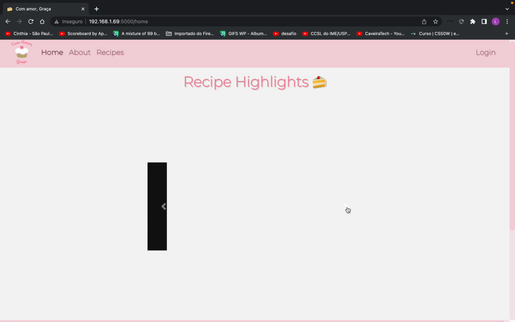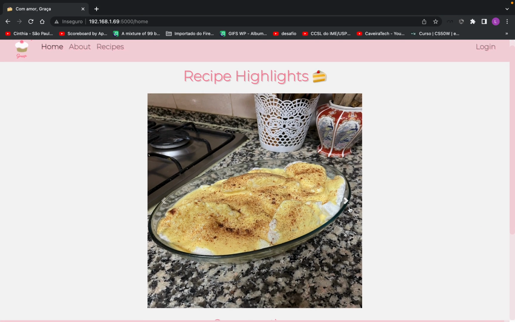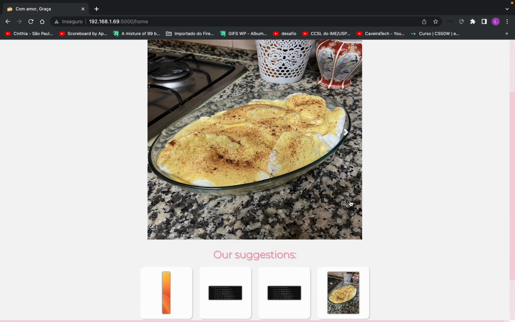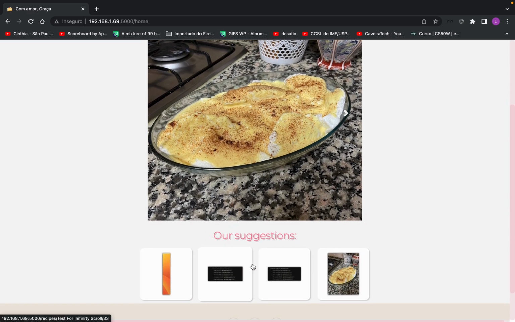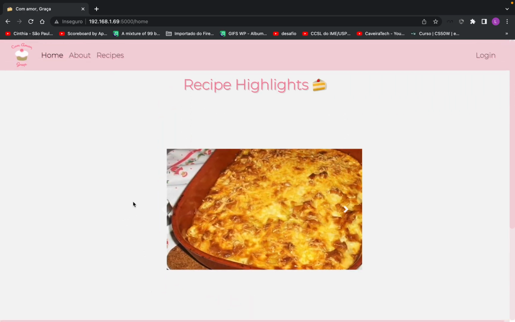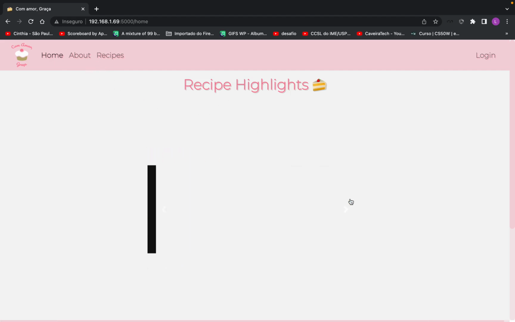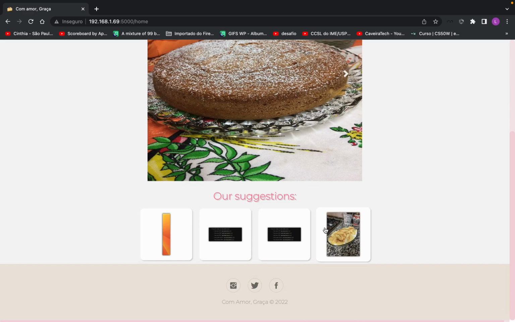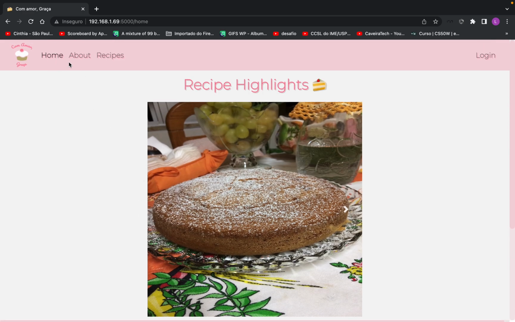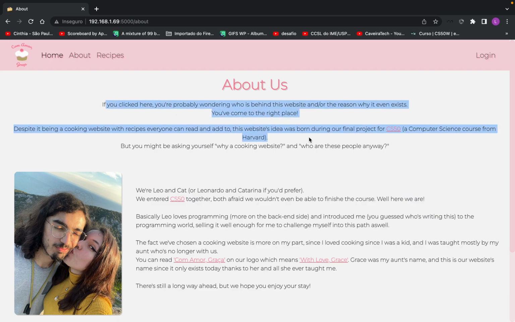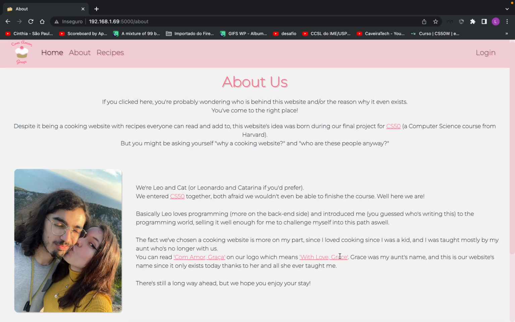This is our final project. My name is Catarina, and the other developer, who is actually commenting on the mouse, is Leonardo Silva. I'm 26, he's 22. We live together in Lourdes, Lisbon, and our project is called Amor, Graça. You might not understand it at first because it's a Portuguese name, but we will talk more about it on the About page you're seeing now.